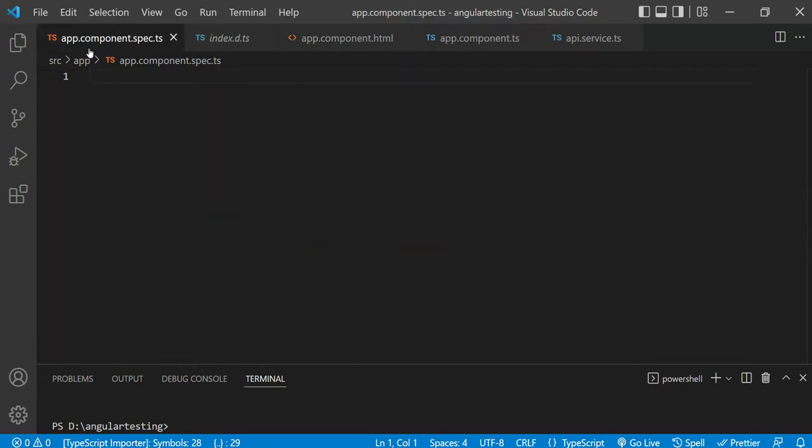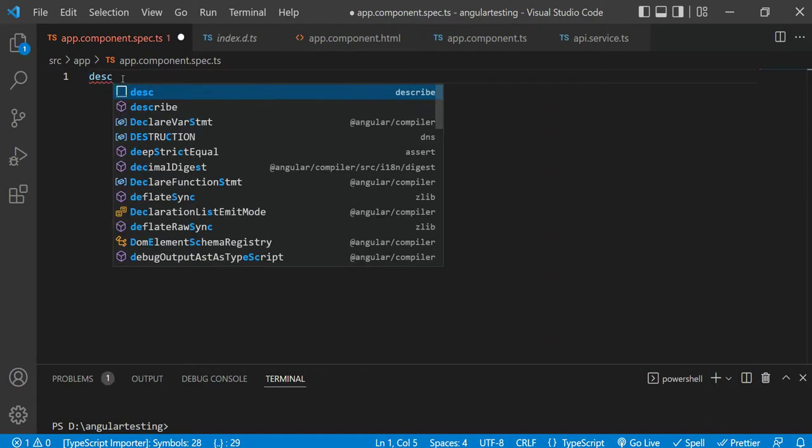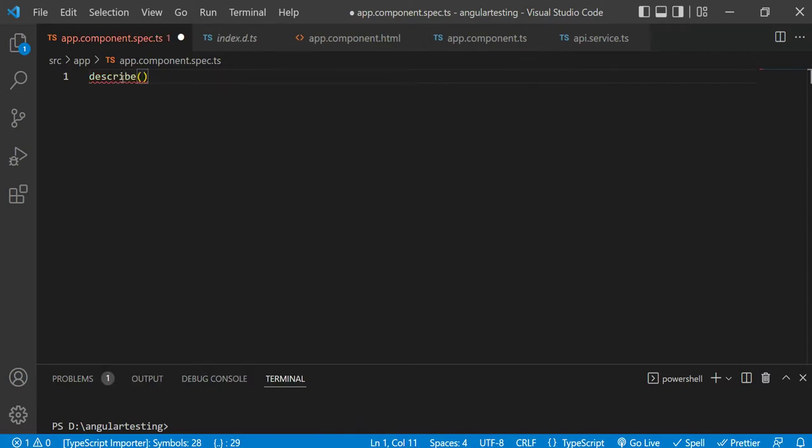So how can you write it? I am in the app.component.spec.ts. As I discussed in the previous video, in Jasmine, first and foremost we have to write describe. Describe is a method. In this describe method, we describe which section this group of unit tests belongs to, or why we are writing this group of unit tests. You can describe your test suite. So here I am describing that I am writing for the app component.